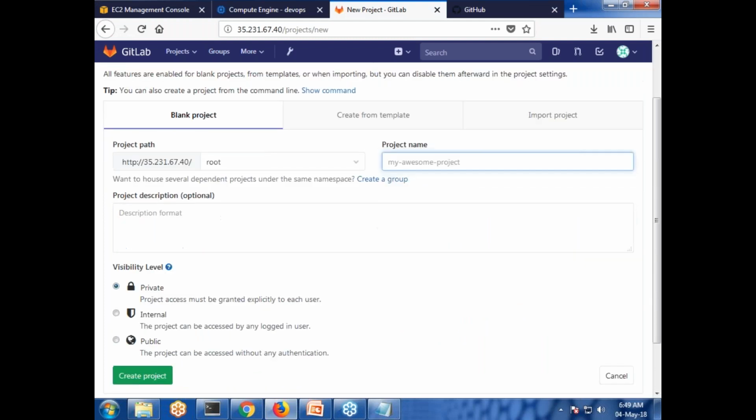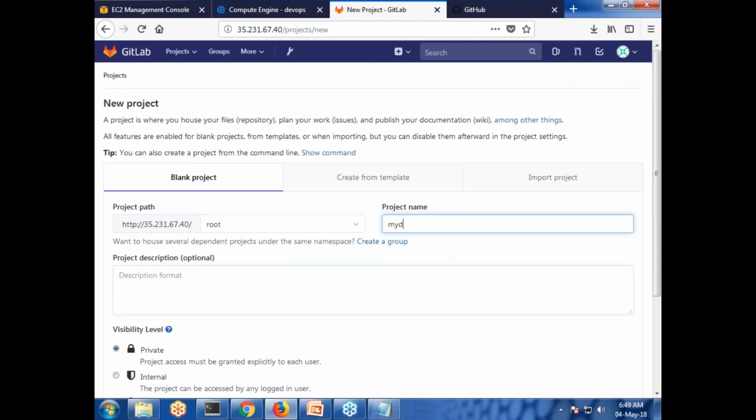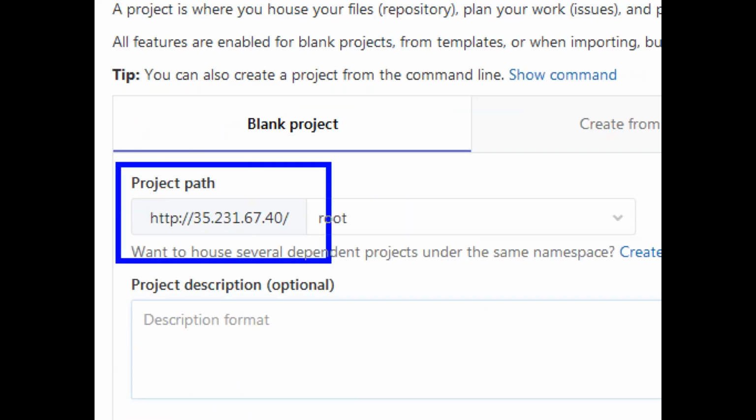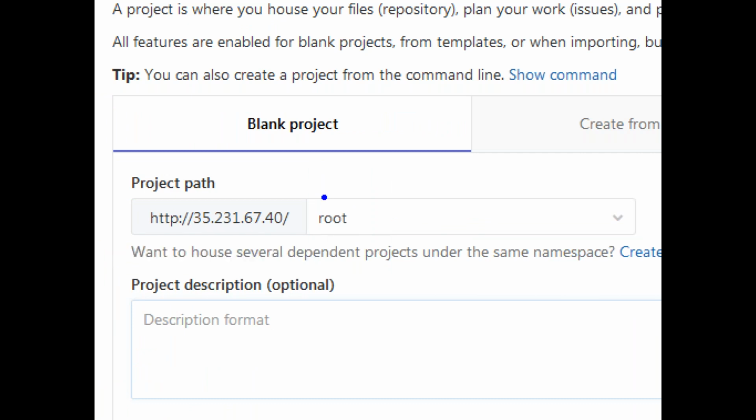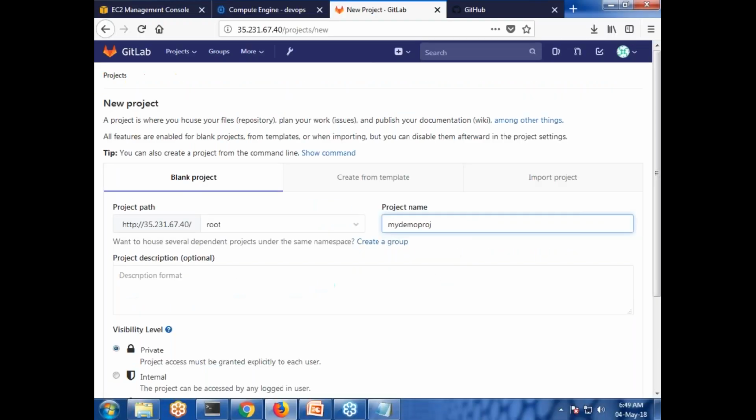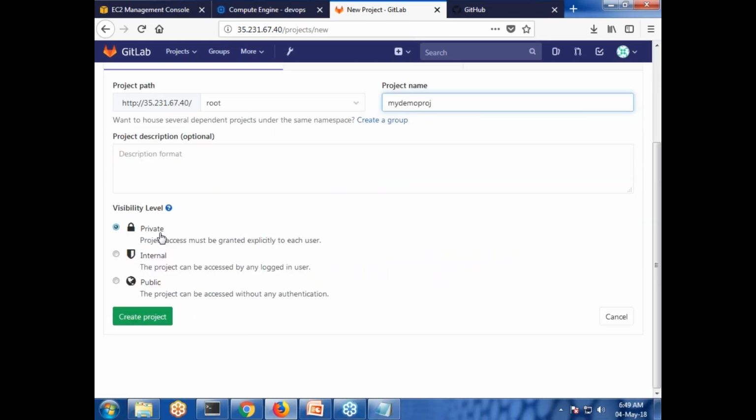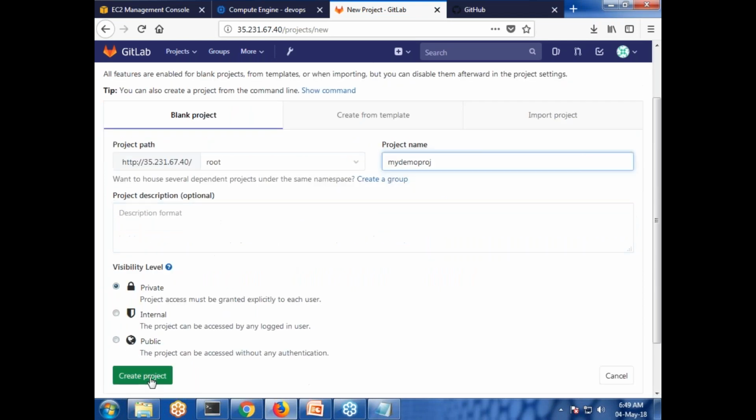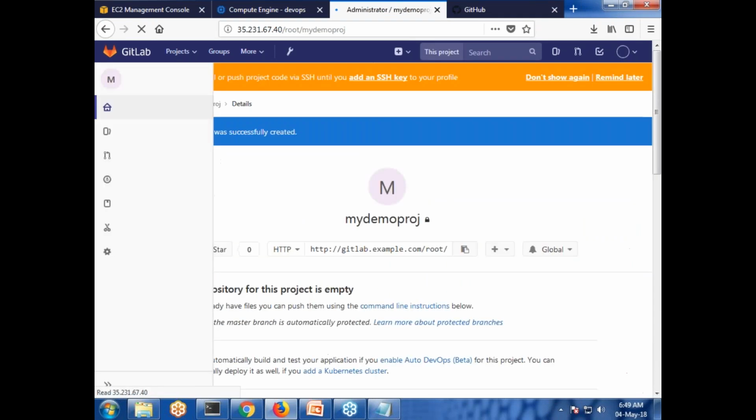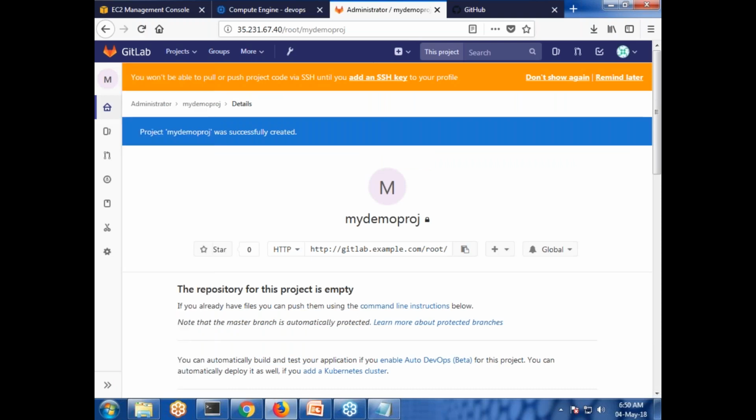Just provide your project name. I said my demo project. Okay, so it's a path, and the default user is given as root. And the project name, I said my demo project, right? And we can configure a public or private repository. Finally, go for private repository, so now I can access it. So create project. Project name is what? My demo project. See, a new project is created. The name is my demo project.